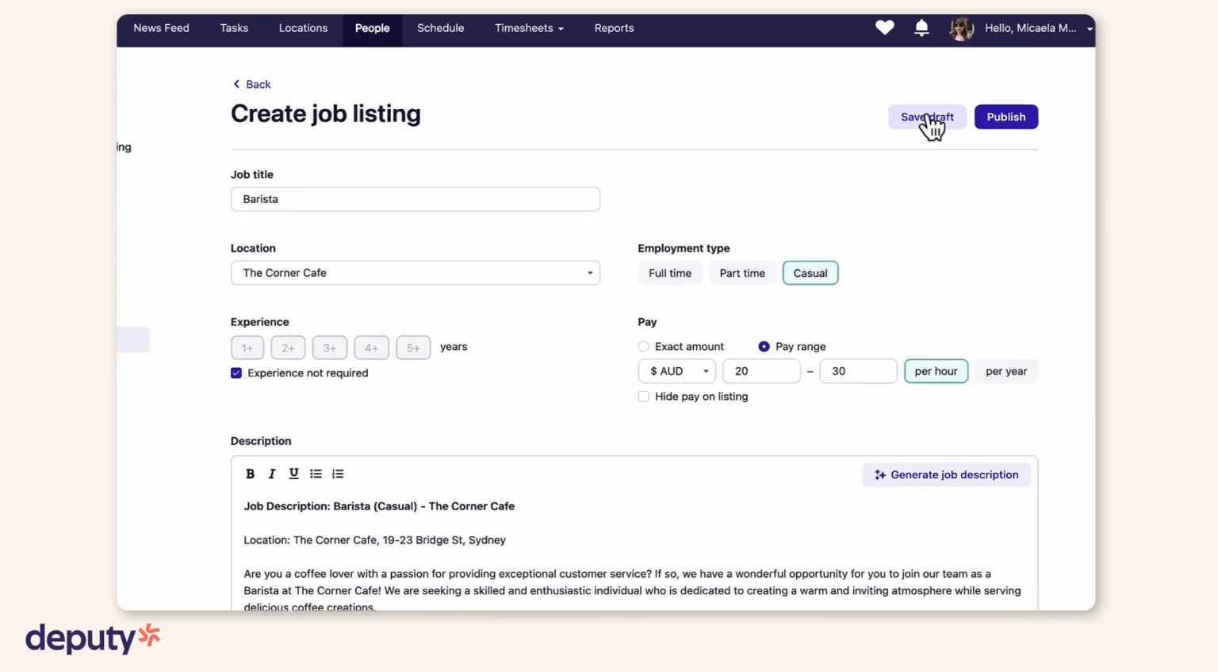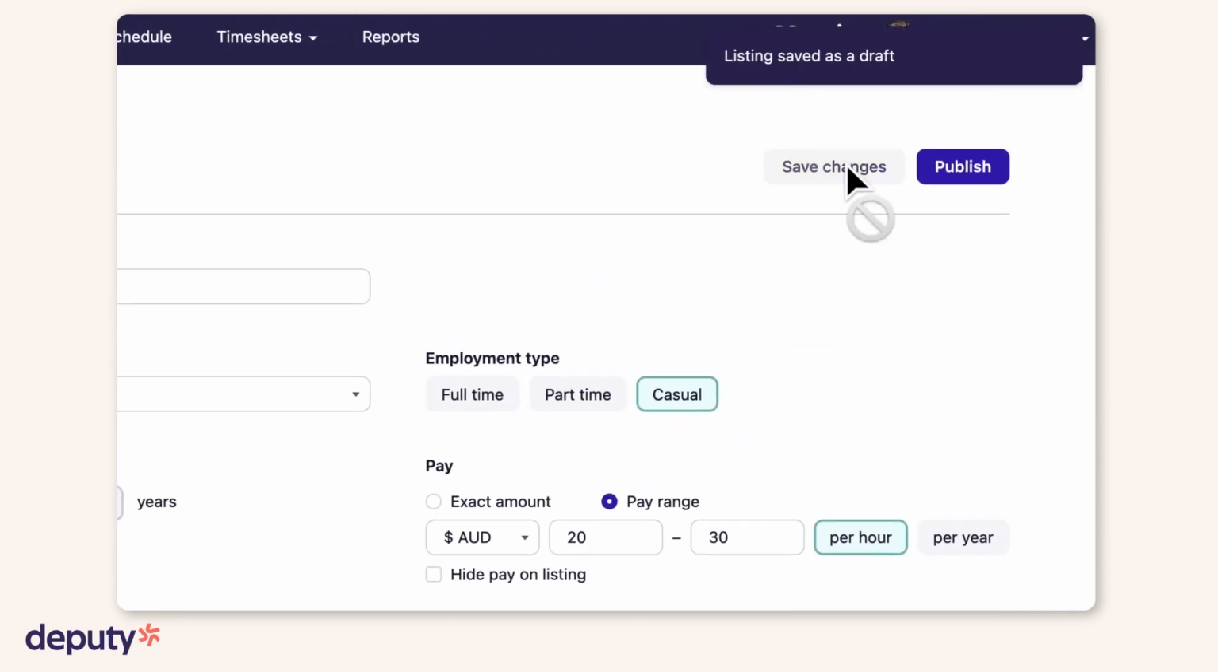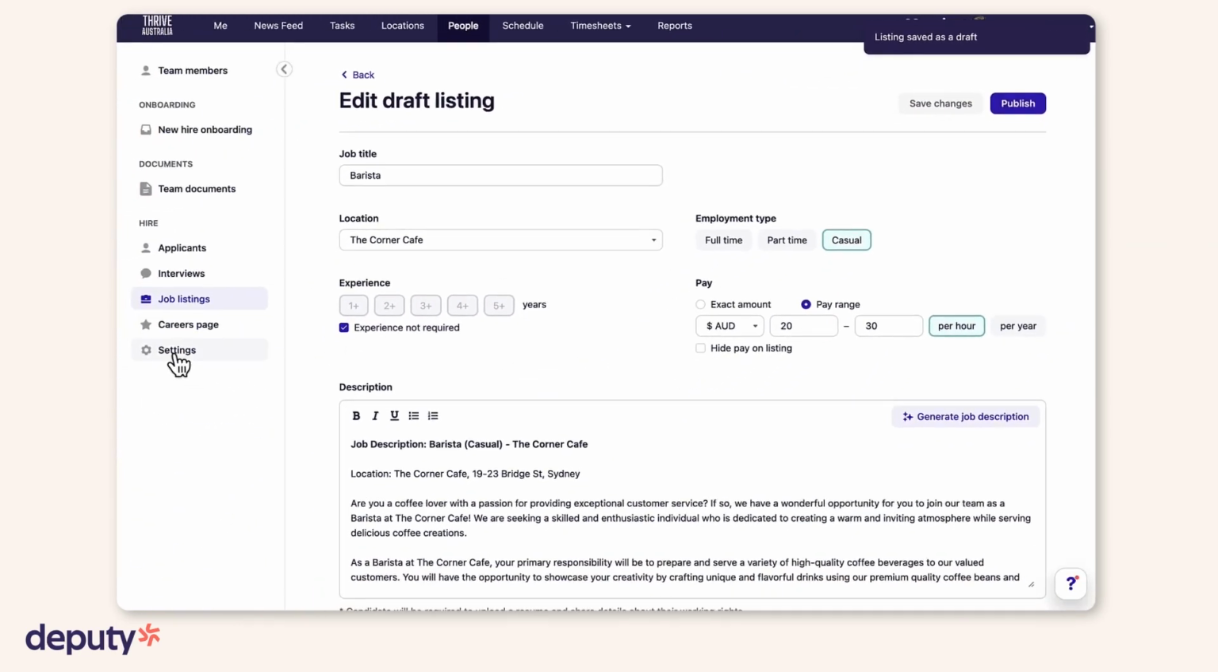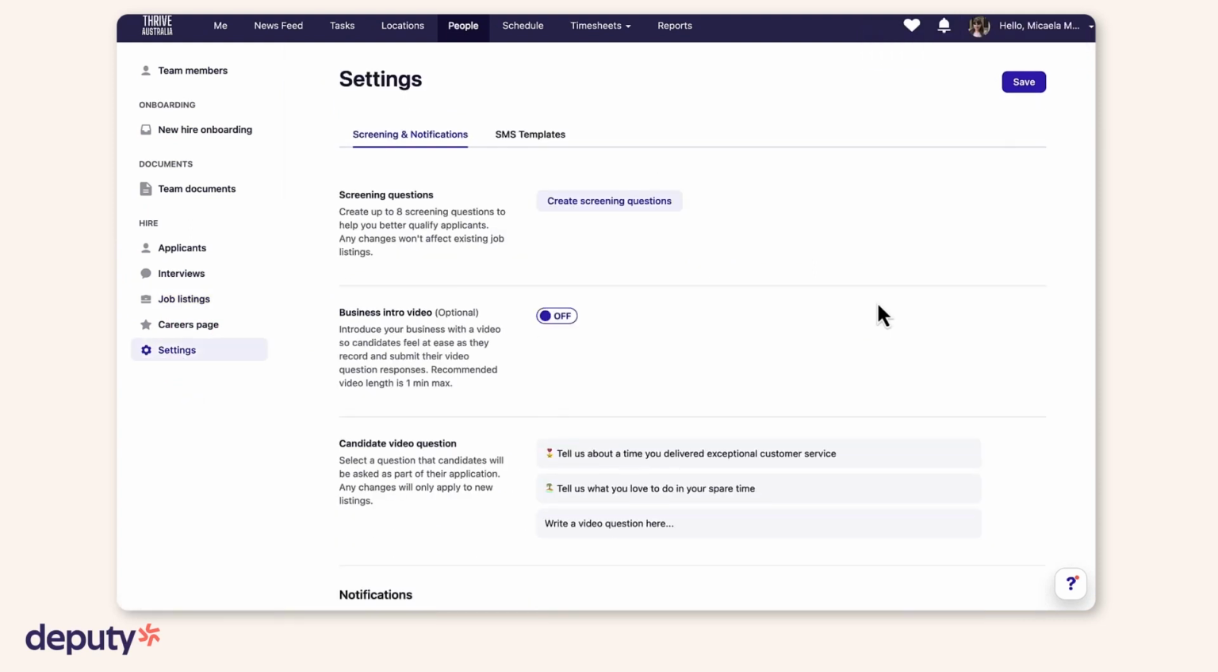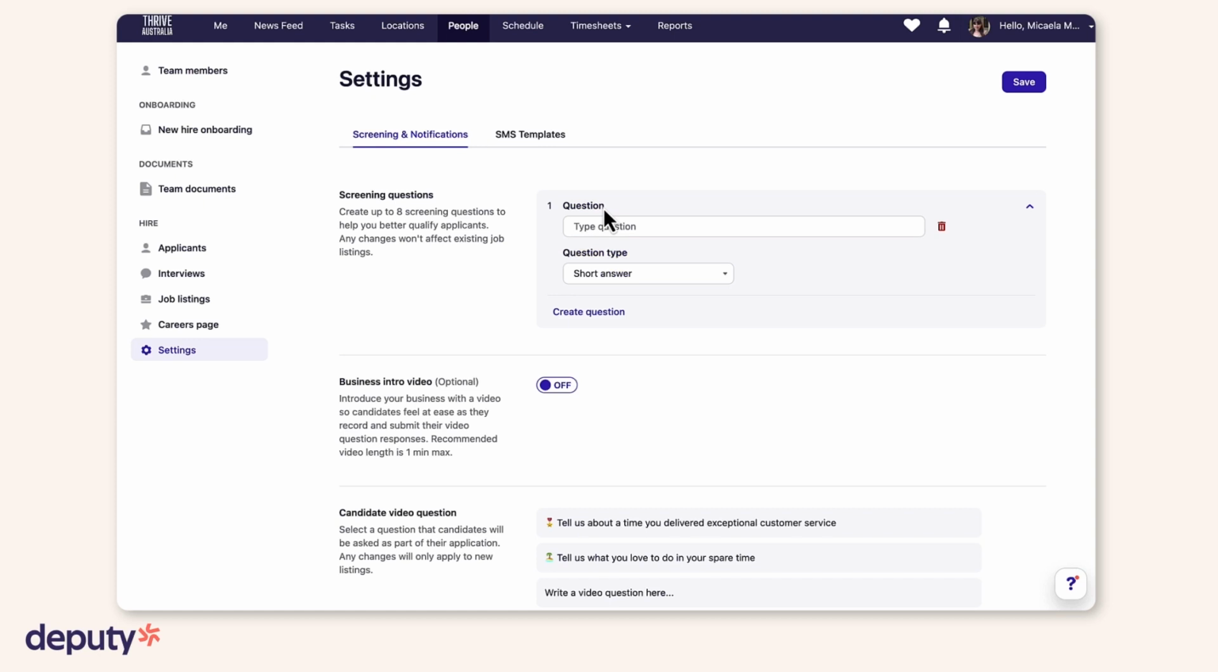First, make sure you've clicked Save Draft in the top right of this screen. Then in the left menu, click on Settings. You can add questions by clicking on Create Screening Questions. Questions that are created in the Settings tab will apply to every new job listing you create. Setting this up will save you time because it means you won't have to retype general questions for every new job listing you create. There are two more things we should do while we're in settings.